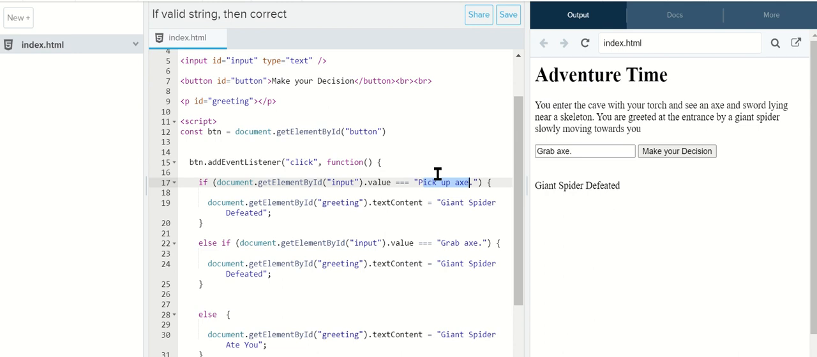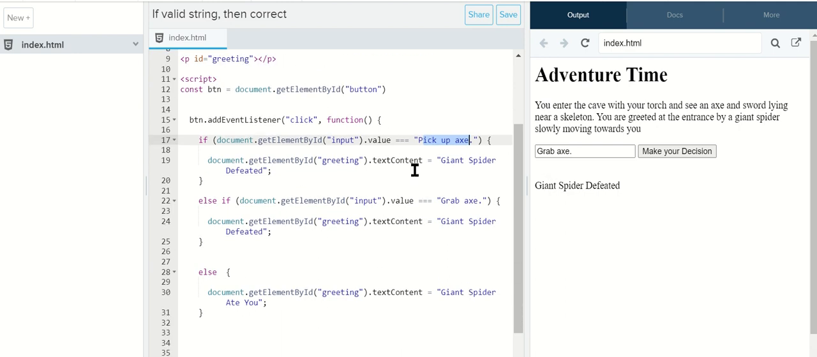So pick up, grab, I can't think of any other synonyms for it, but if you can think of another synonym between pick up, grab, obtain, if you want to put in obtain, I don't think anybody's really going to use obtain axe. It'll spit back, the strings have to match.